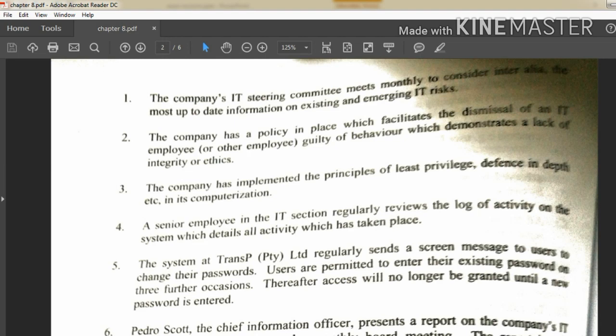Number 5, the system at Transp Pty Limited regularly sends a screen message to users to change their passwords. Users are permitted to enter their existing password on 3 further occasions. Thereafter, access will no longer be granted until a new password is entered. So this one is under category access. It's also part of password under logical access control.